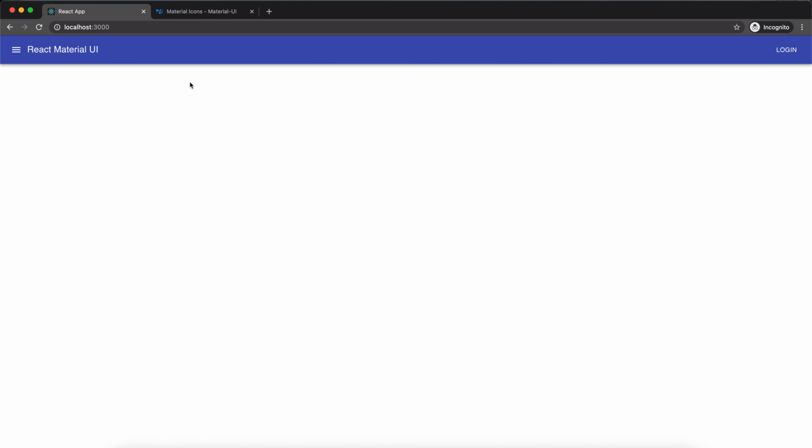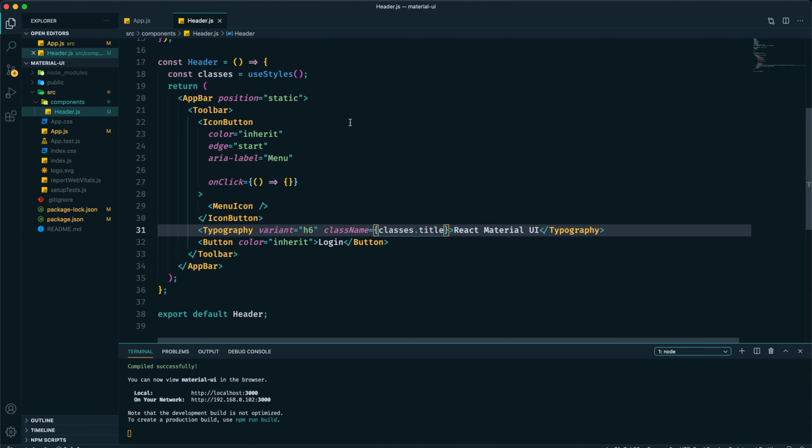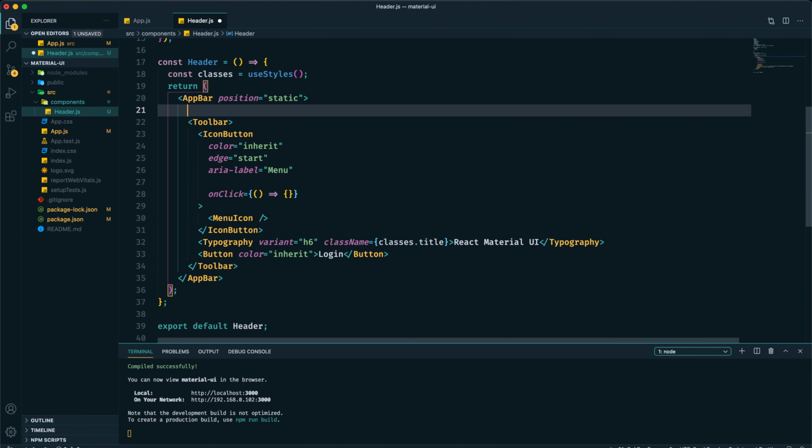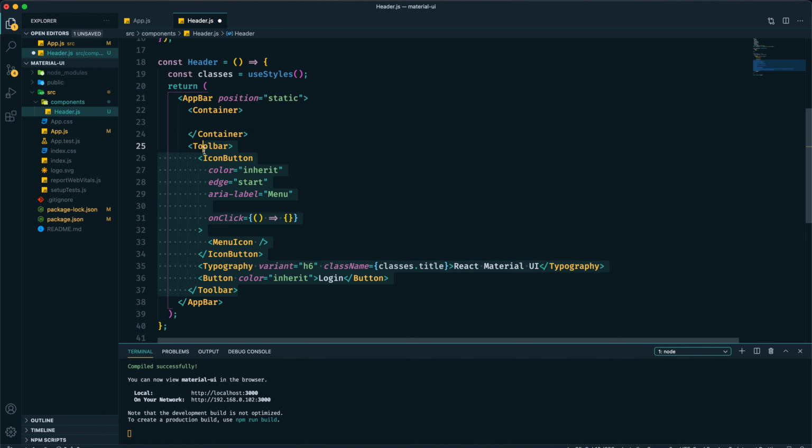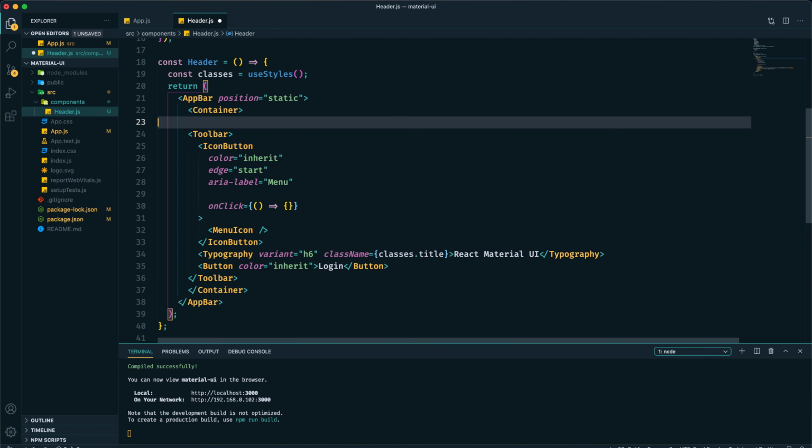Now I want to align these contents to the center of the screen. It will leave some space from the right and the left. So that means I want to provide a container over here. So I can wrap this toolbar with a container. Now within this container I will provide this toolbar. Now after saving it we can see that it has been aligned properly.